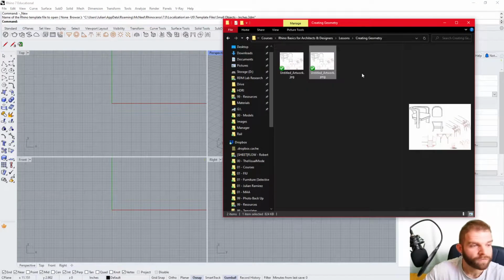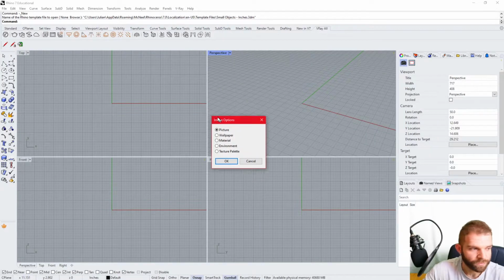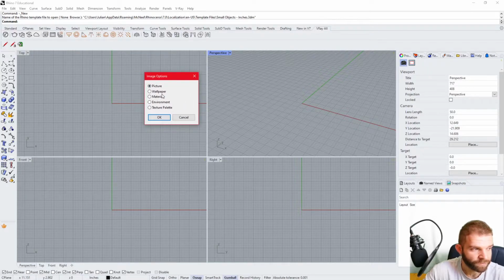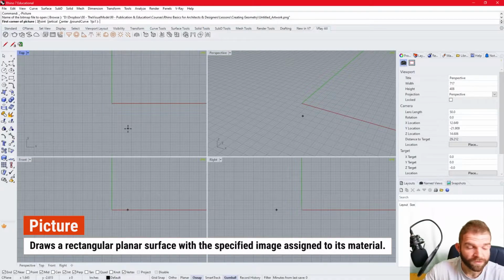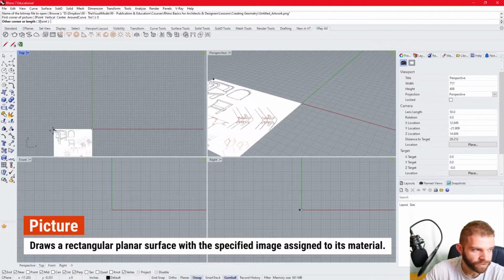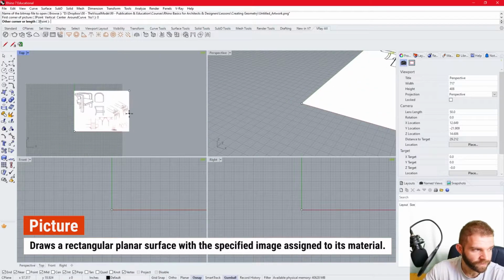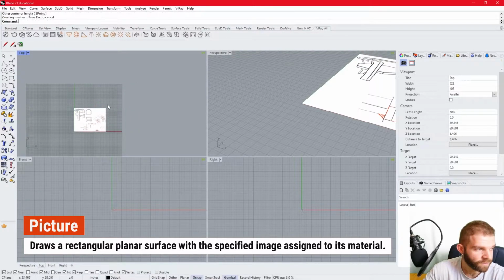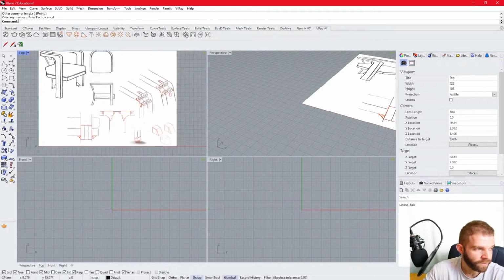I'm going to drag in my sketch from my files. I'm just going to drop it in my top view. Once I drag that in, it's going to come up with this little message box, and I'm going to select to bring it in as a picture. If I bring it in as a picture, I'm going to type in 0, enter to place it at the origin, and I can proceed to click anywhere else in the space to set it down. So I'm just going to put it right there.